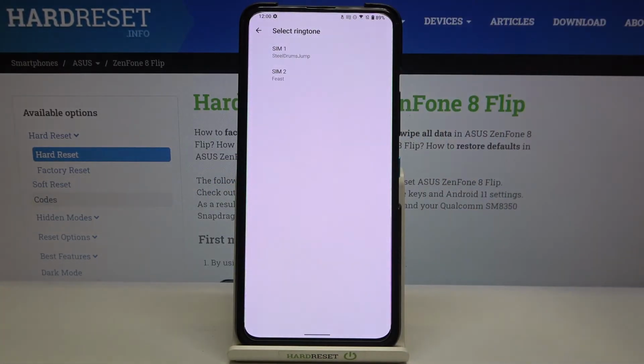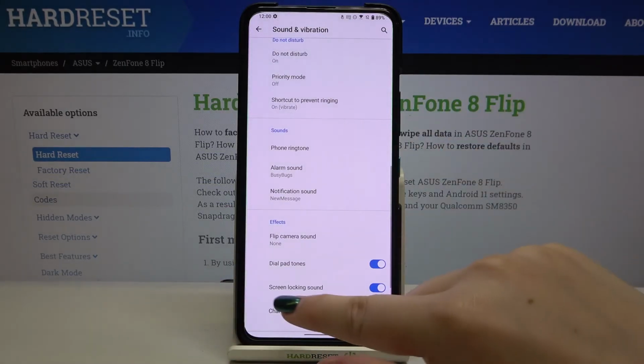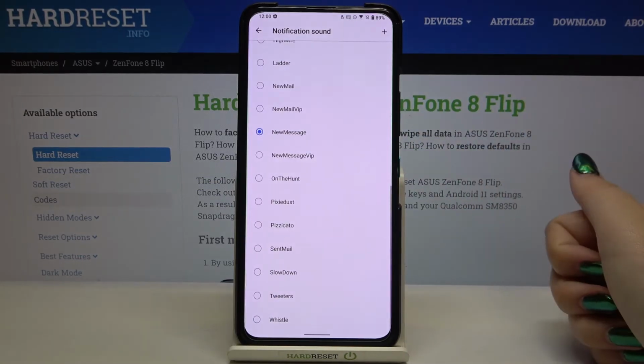And as you can see, it is immediately notified right here that from now on your device will use the chosen ringtone in order to notify you about any incoming calls. Obviously, the same situation will be with alarms and sounds. All you have to do is simply tap on it.